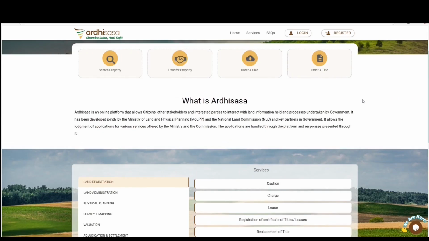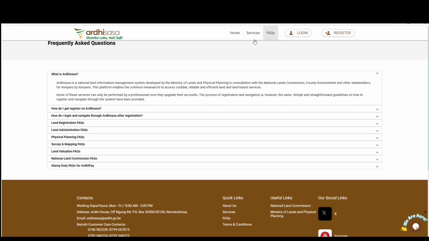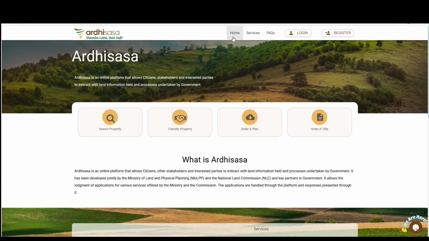On the header section of the page, you'll find links to our homepage, which we are on right now, the services we offer on our platform, as well as answers to our frequently asked questions. You can always go through them to understand various aspects that make up the services we offer on the system.